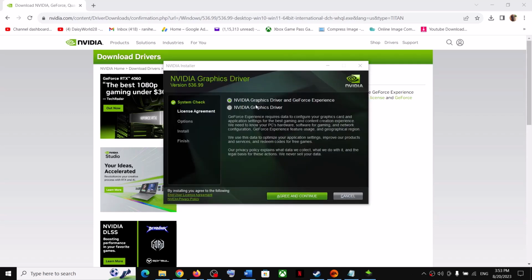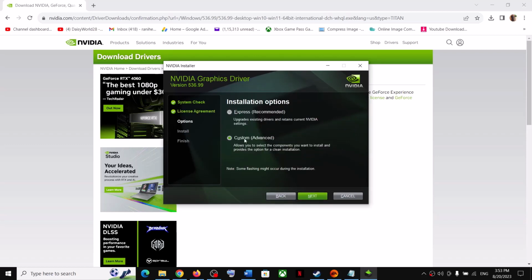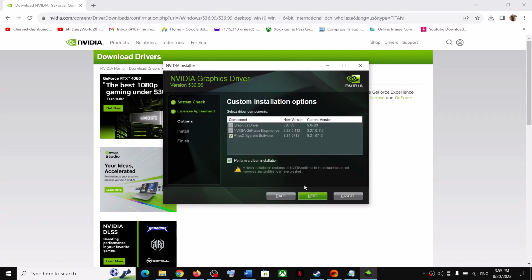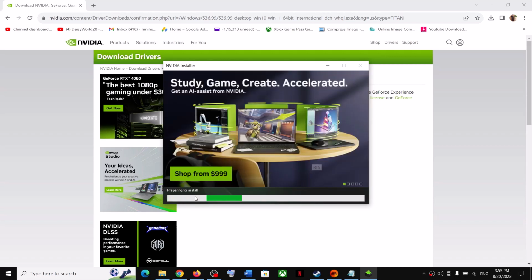Now on this screen, click on agree and continue, and then put a check on custom. By default express would be selected. You have to select custom. So put a check on custom and then click on next, and then put a check on the box which says perform a clean installation. Make sure that you put a check over here, put a tick mark over here, and then click on next, and then it will start the clean installation of the driver.